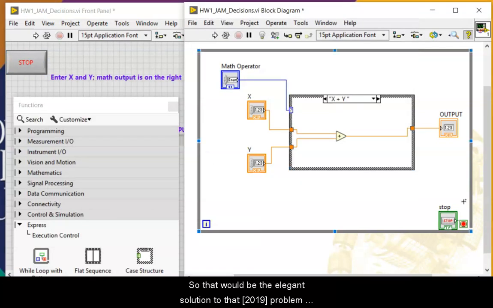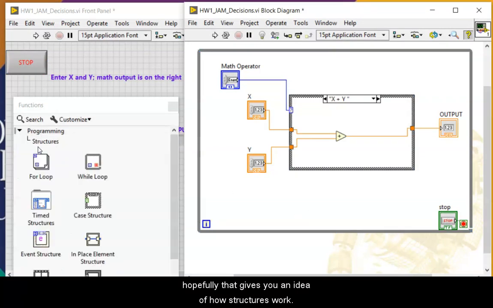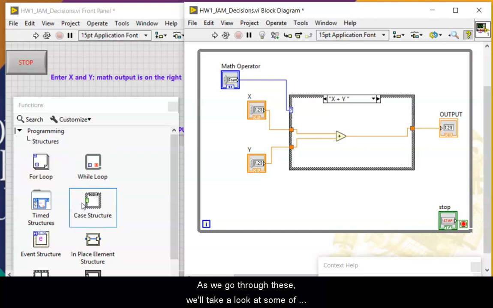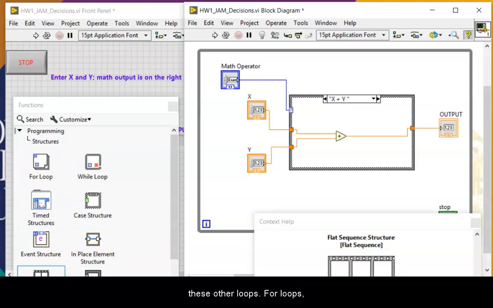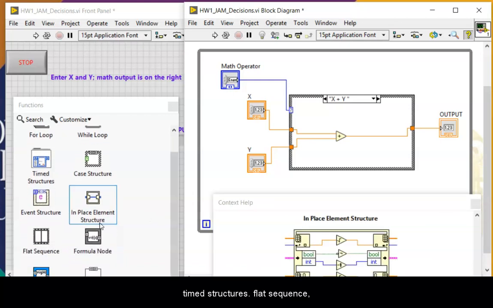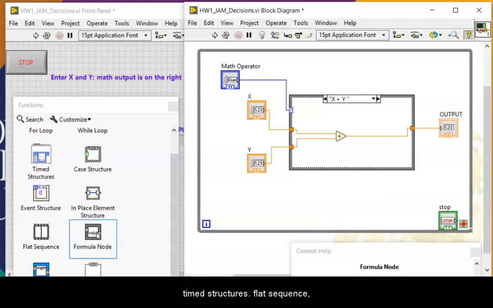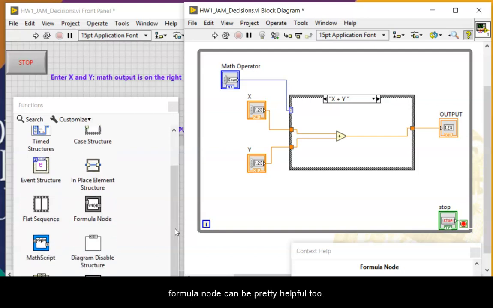Hopefully that gives you kind of an understanding of how structures work as you go through the structures. We'll take a look at some of these other structures, for loops, time structures, even the flat sequence, as the semester progresses. Formula node can be pretty helpful too. So feel free to poke around on your own and ask questions either on the Brightspace page, by email, or in class.